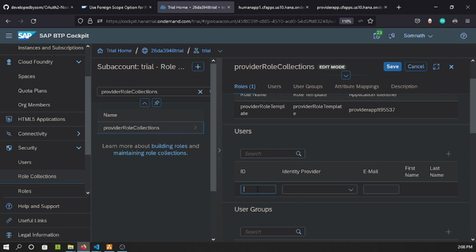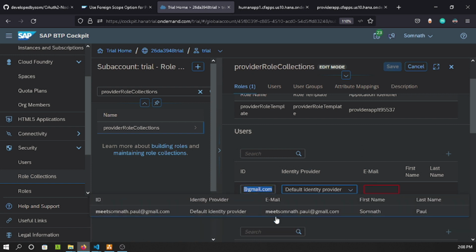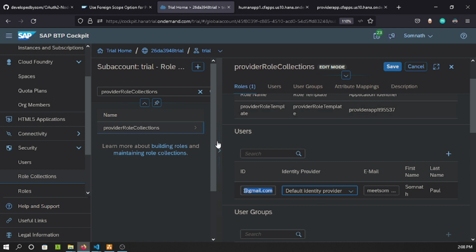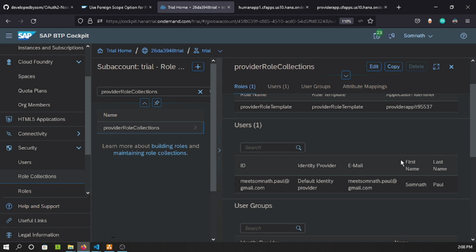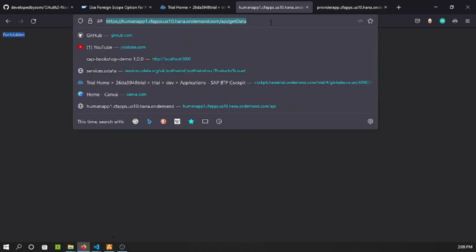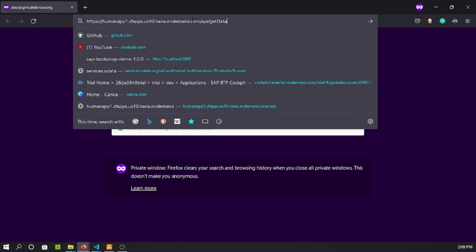Now I want to add my email ID, which is my user ID for this BTP trial account. If I save it, that means I'm attaching the role to this user ID. The moment I attach it, it may not work, because we are in the same session and the token remains valid for a certain time. So I want to open an incognito or private window.